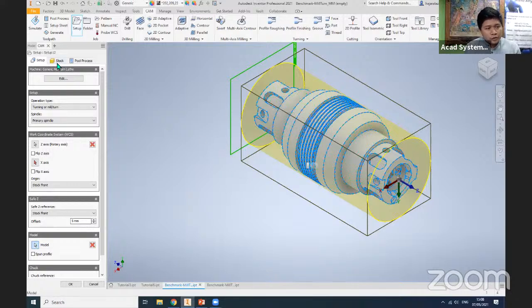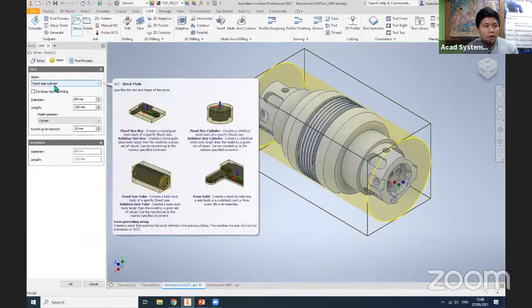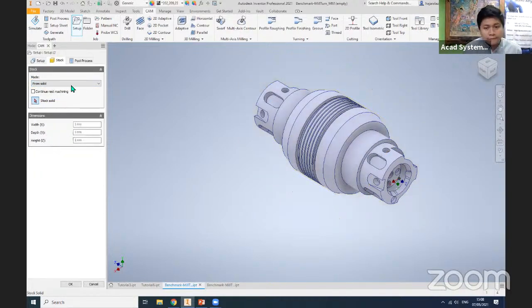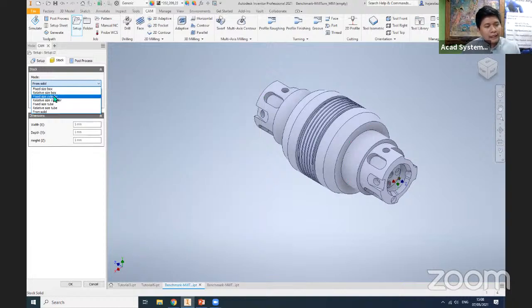Change to stock. If you require your object starting from a solid box or solid cylinder, then you just need to choose either box, cylinder or tube. Or if this object is already done, for example you already created it using a die cast, you can use From Solid. Then you need to click solid. To make it more interesting, I just change here to a fixed size cylinder.